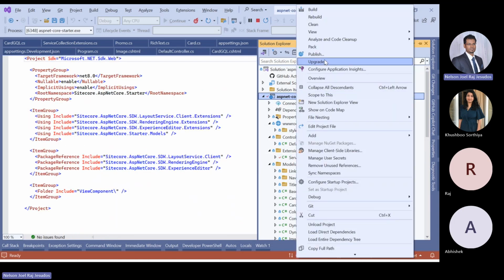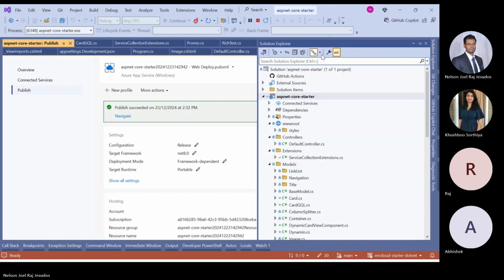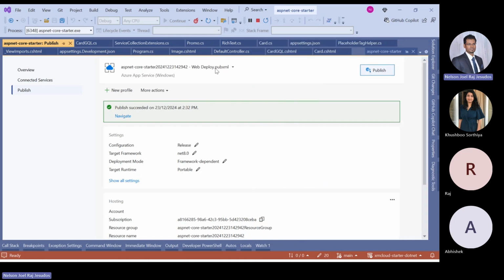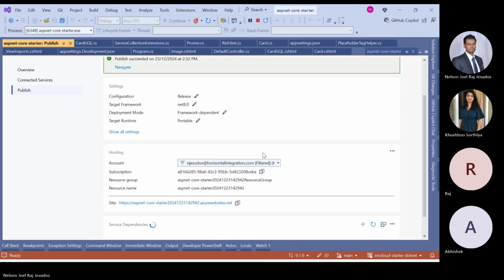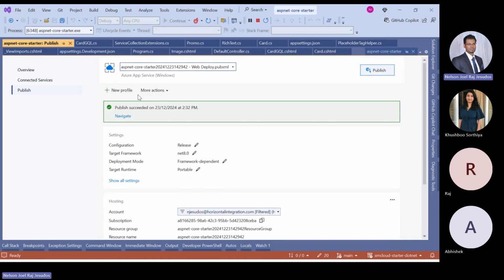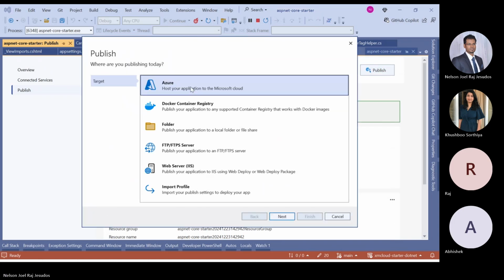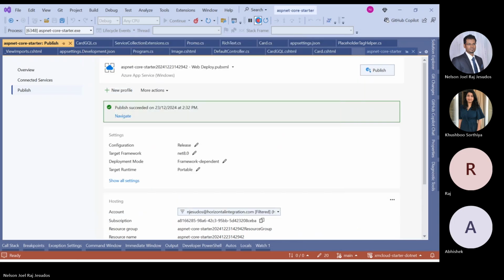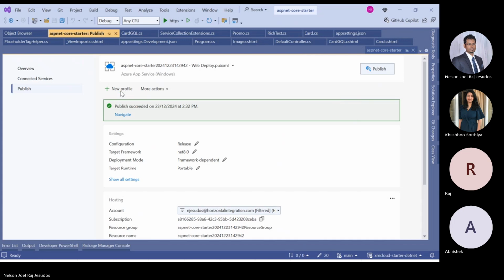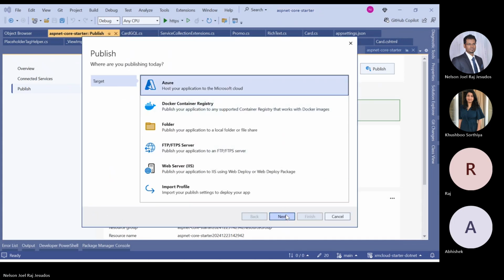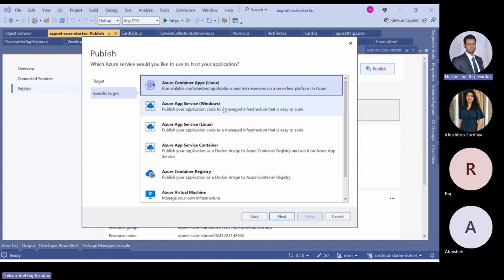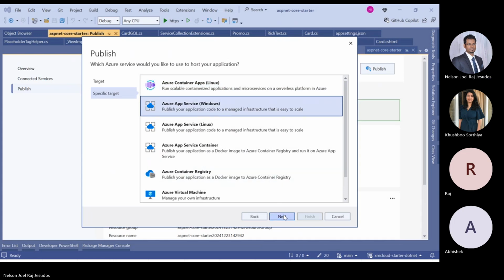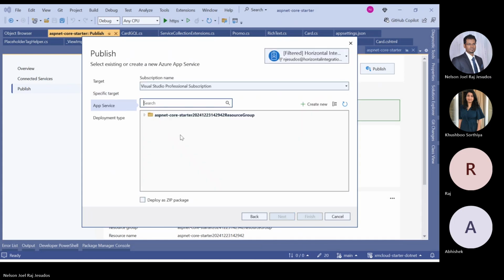So I have created the publish profile here. Just click publish. I already created a publish profile here. Okay. But for now, I can create one more profile. Let me stop this one. I'm going with Azure Web App. Yeah, I already have this one, but I'm going to create a new one.